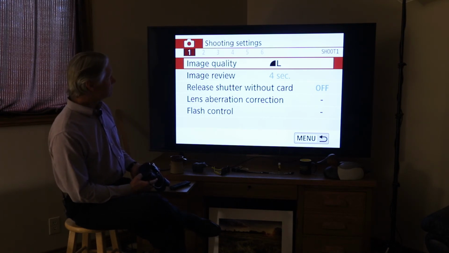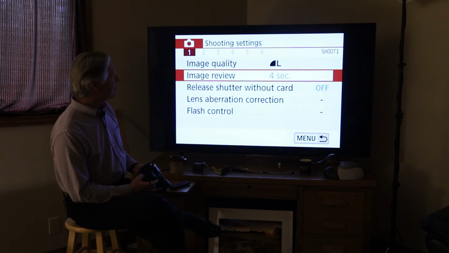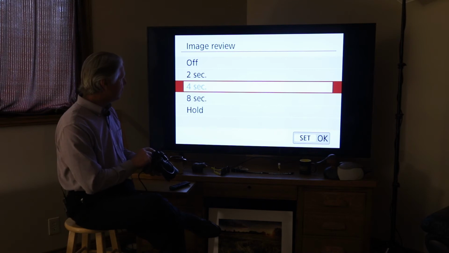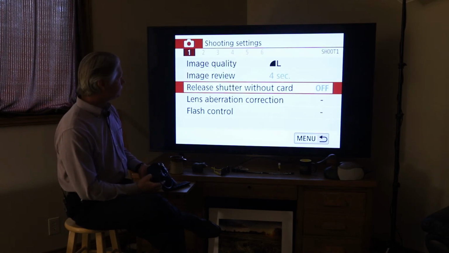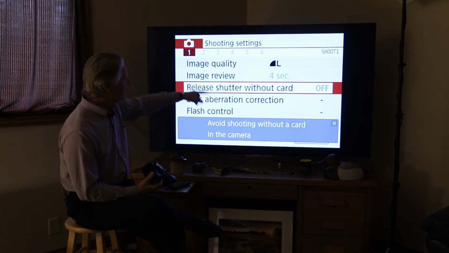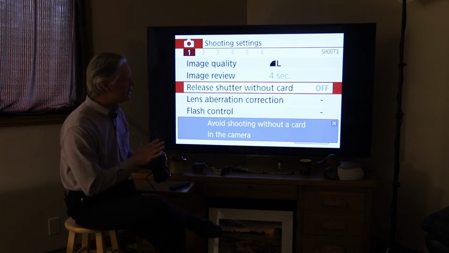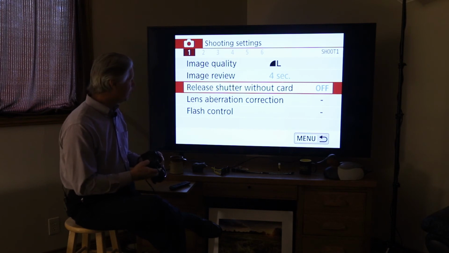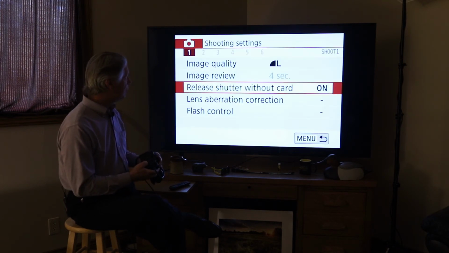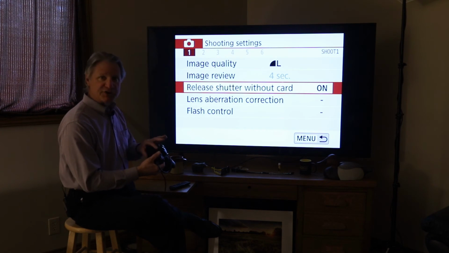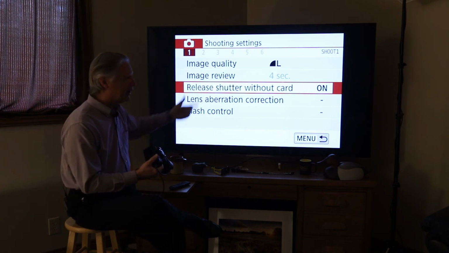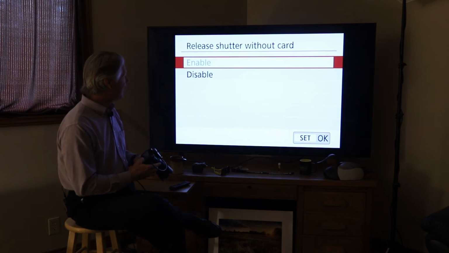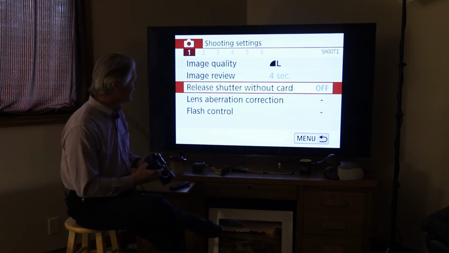All right, so image quality, image review. How long do you want it to come up on the screen before you get out of it, right? Release without shutter. This can be a big deal. Now, most of the cameras now will tell you if you don't have a memory card in it, but they didn't used to. And what would happen is that people would shoot, and you'd see the picture come up on the screen, but they didn't have a memory card in it, and they thought they took pictures, but they didn't, so they never got recorded. But now I always have that disabled just in case.